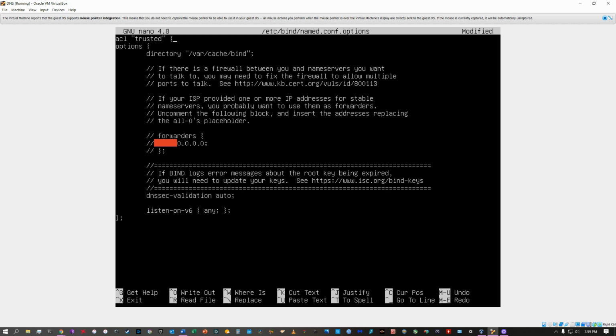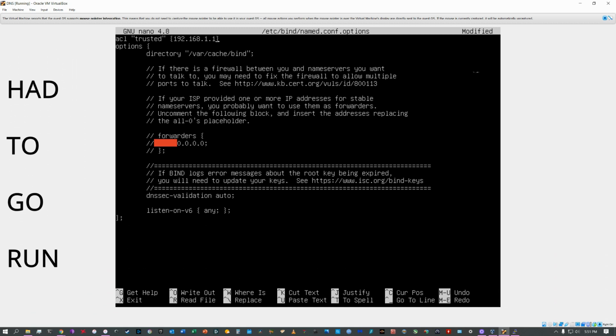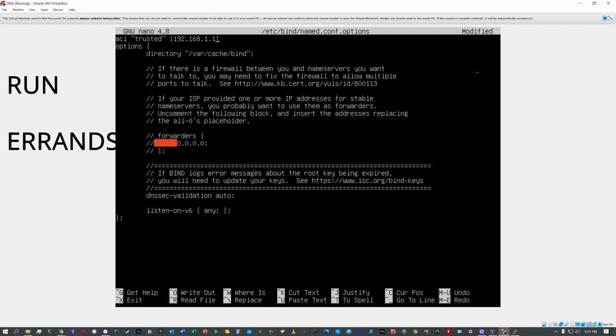Now, the address of our wireless router is 192.168.1.1. Okay, go back to... 192.168.1.1. Okay, so we've created our access control list, and we've named it trusted, and we've added the IP address of our router into the trusted category.